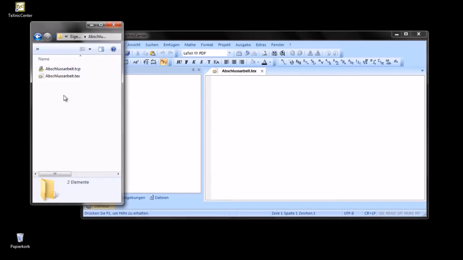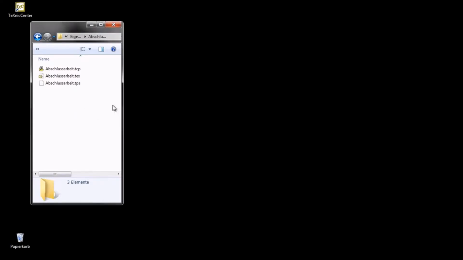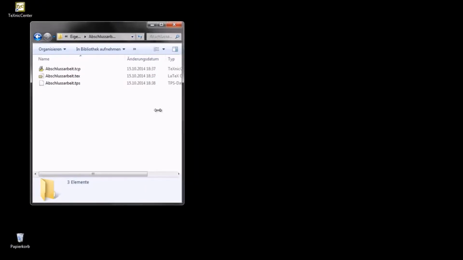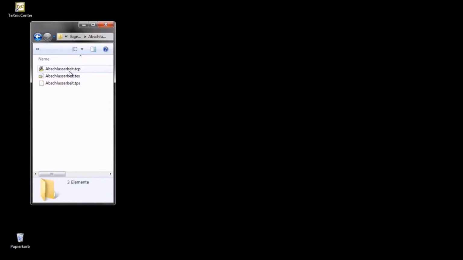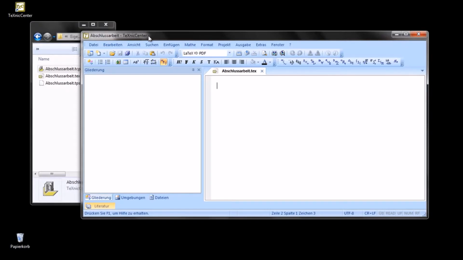One is a TCP file, and the other one is a .tex file. This .tex file contains the written content. You can open it with every editor like Notepad or the Windows editor. It doesn't matter. If we close this, you see there's another file. I don't know what this is, but if you now click on Abschlussarbeit.tex, it will open again with the TeXniccenter. Or you can also click on the TCP file. It doesn't matter, it's a project file.